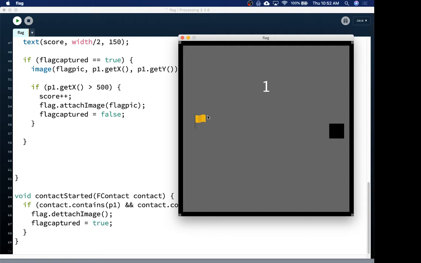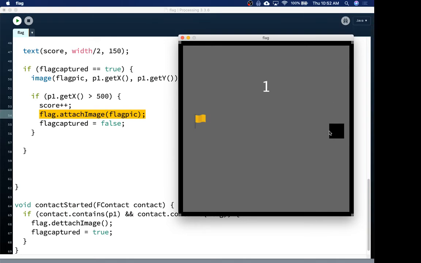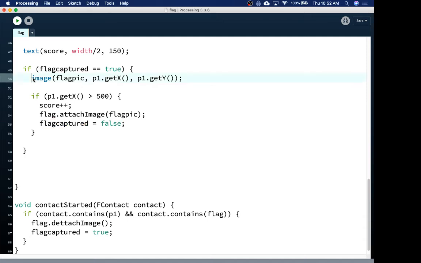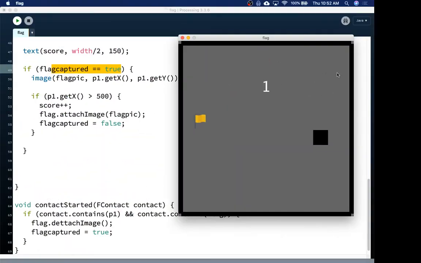The reason why this appears here now is because of flag.attachImage. The reason why it's not on my player anymore is because I set flag capture to false, because that was being controlled by this thing, which only happens when flag captured is true. And the reason why my score went up by 1 is because I said score plus plus. And then that won't happen again, or at least not until I capture the flag again, because now flag captured is false. And so it doesn't happen anymore. So I have to go back and turn the switch back on again to make it happen again. I can do it over and over again.